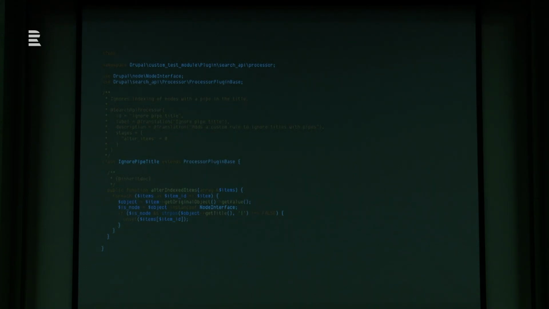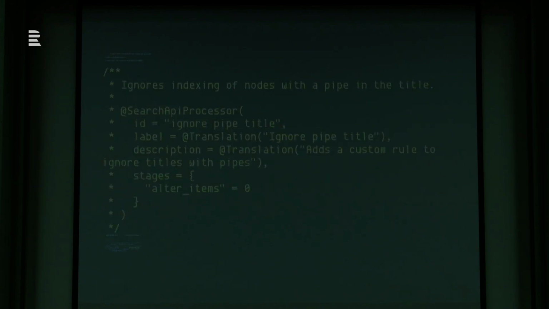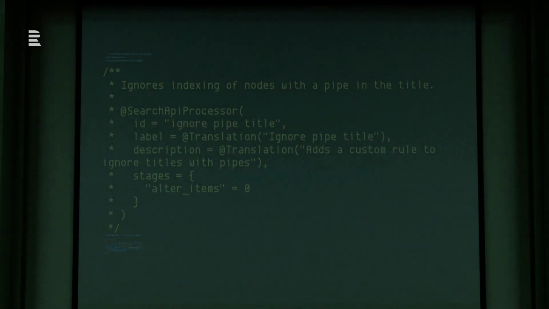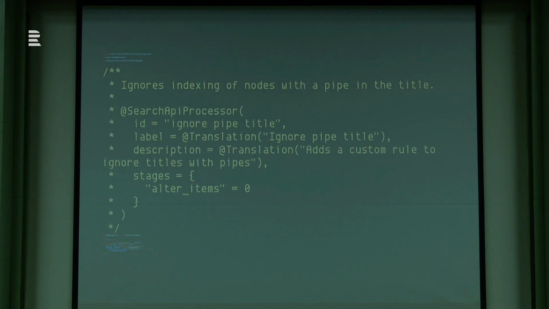So that's the plugin, that's it. Probably not very readable, this might be easier. So you create the annotation, it has an ID and a label, a description, those are all self-explanatory, I guess. Stages is somewhat more special. There's a couple of stages where you can define in the code so that Search API knows when this processor is being used. In this case, alter items, which means alter the items that are being indexed. There's a bunch of other stages. There's pre-index, post-index, and pre-query as well, I think.